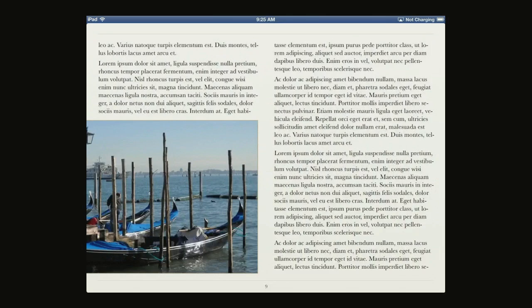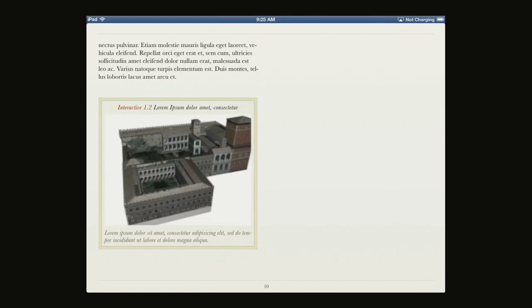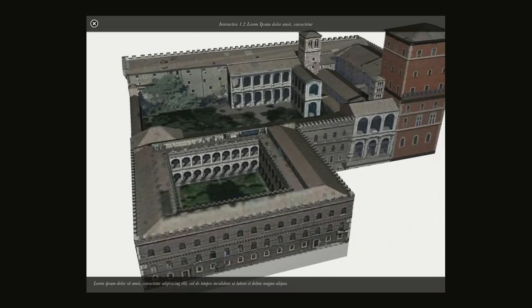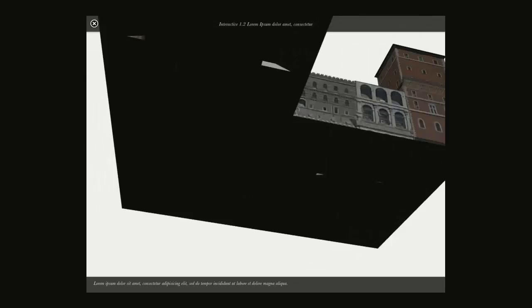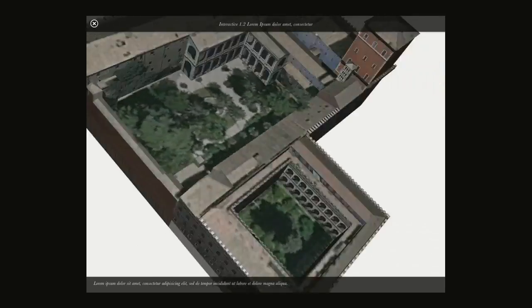I just tapped on it, and I have a 3D model in here. And I'm going to pinch to zoom so it fills the screen. And then I'm just going to tap on it and hold and drag around. So I've got 3D modeling that's in here.